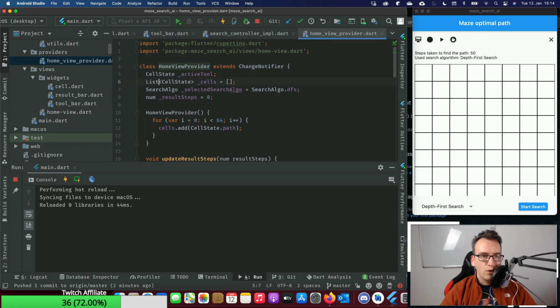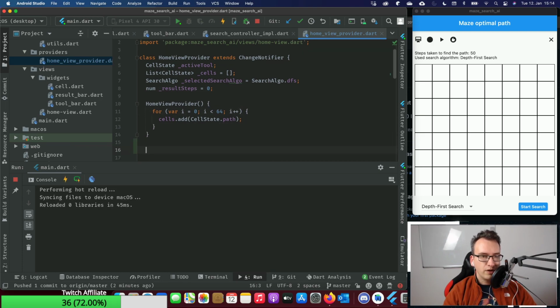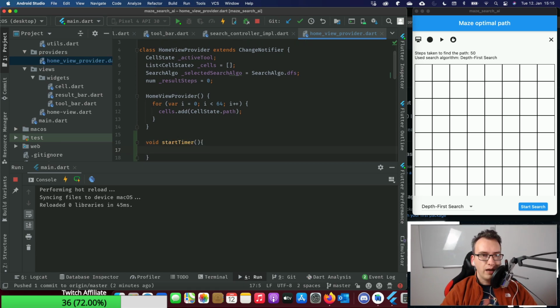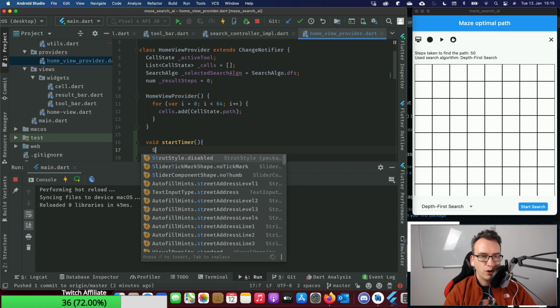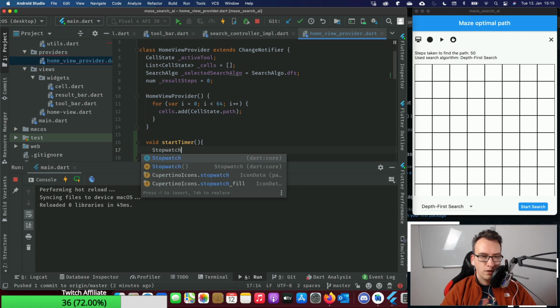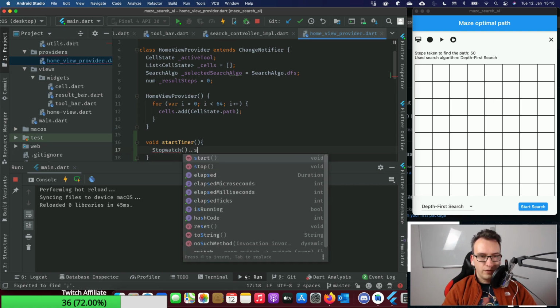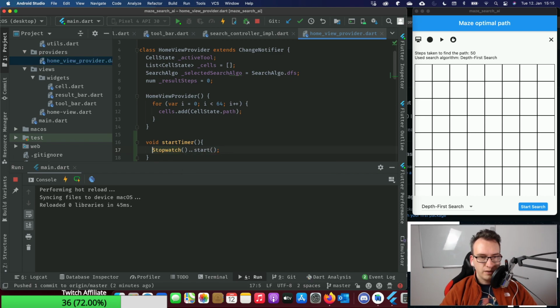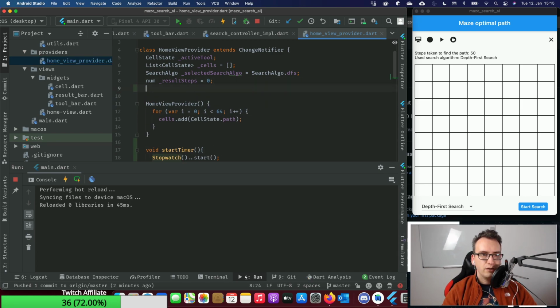So if we go to the home screen, we want to have kind of a void start timer. And then we have probably... No, if we start a timer, we would also recreate the stopwatch. So stopwatch dot start. And this stopwatch needs to be saved somewhere. So stopwatch, make that private.